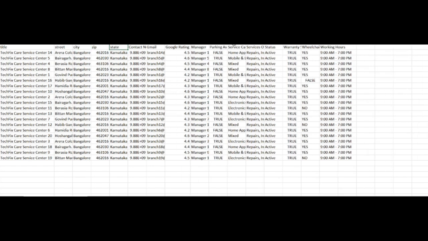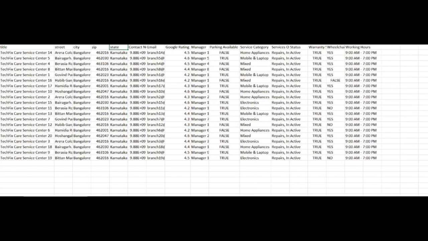Let's begin by preparing an Excel or CSV file containing all your service center information. Keep address-related columns ready so every location can be geocoded accurately.